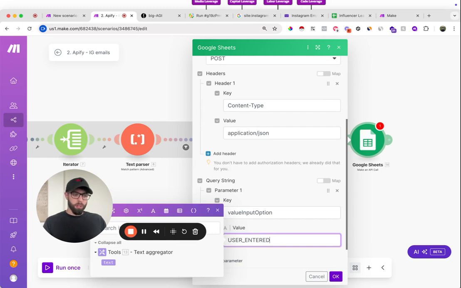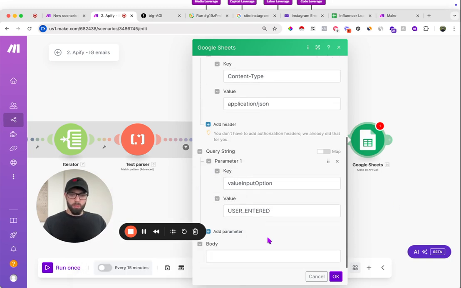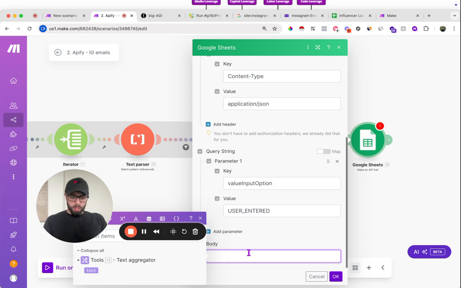In terms of the body, we're going to have a curly bracket, apostrophes, values, and then a colon here. We're going to have a bracket, reference this text, close out the brackets, and then have a curly bracket to end it. I'm going to press OK.